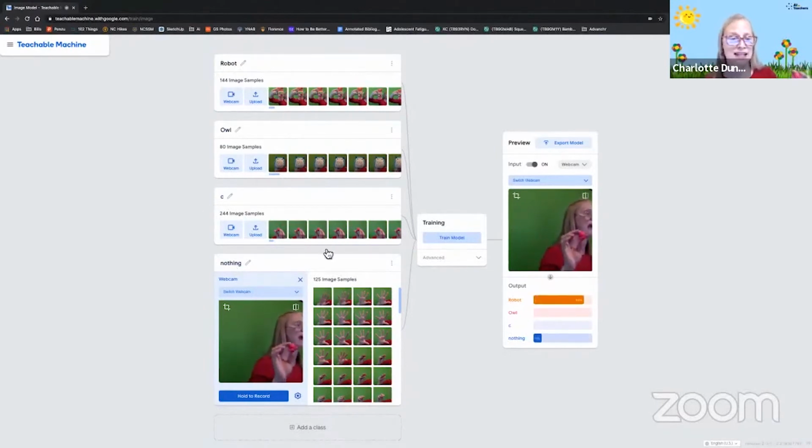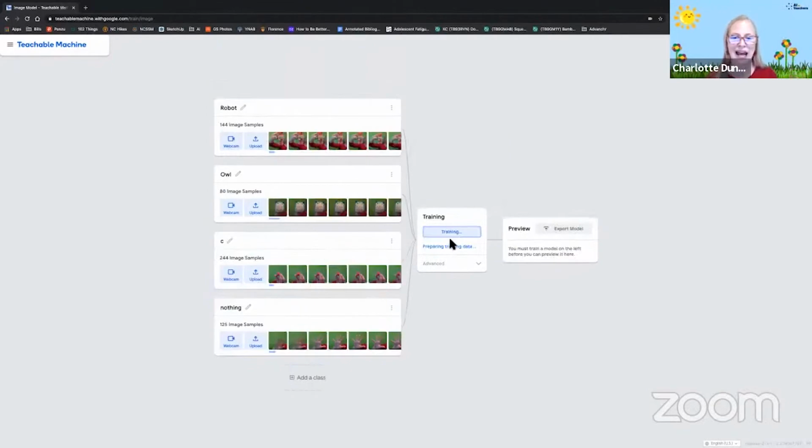Every time we add something to one of those classes, we have to train our model again. It doesn't learn unless we push the train button. And as we add more images, it will slow down a little bit. That's completely normal. So my next test is going to be if this little guy right here will be found.